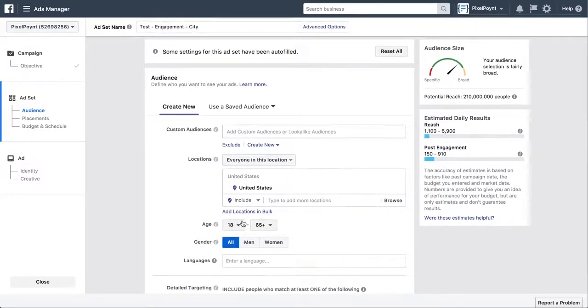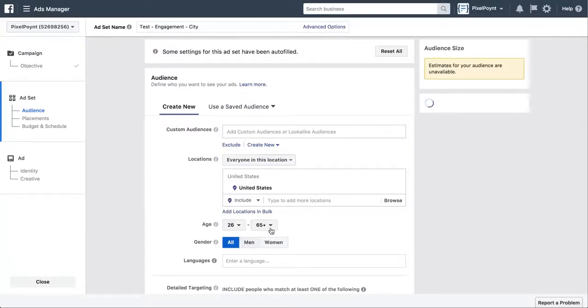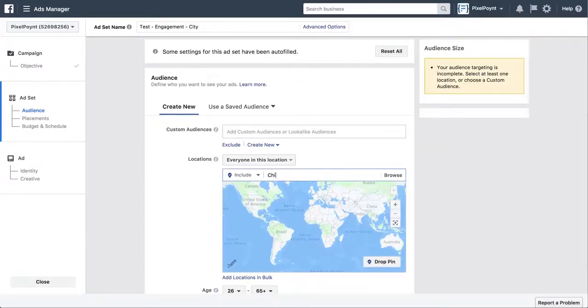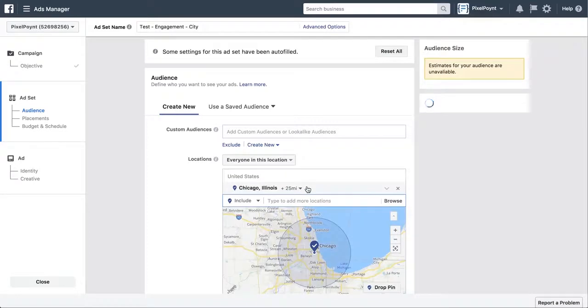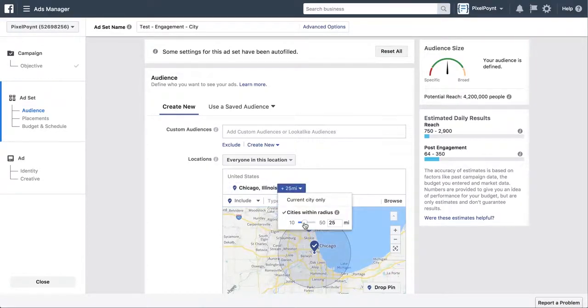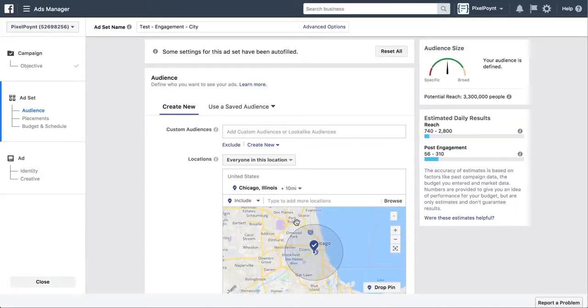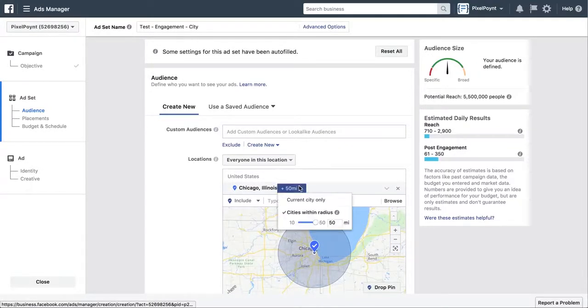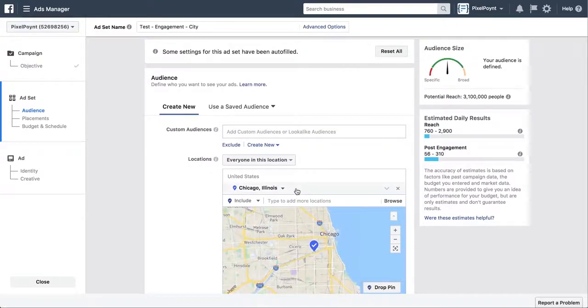So I'm not going to do all of these, but for instance, you'd come in 26 to 65. We'll do men and women. We're going to remove United States, and you could do something like Chicago, Illinois, if you were targeting Chicago, and you can change the radius around the city of Chicago, or you can remove this completely. So if you want to just do 10 miles, you can also come up to, I think it's 50. Yeah, 50. And then you can remove this completely by hitting that target current city. So this will just target within the city limits of Chicago.